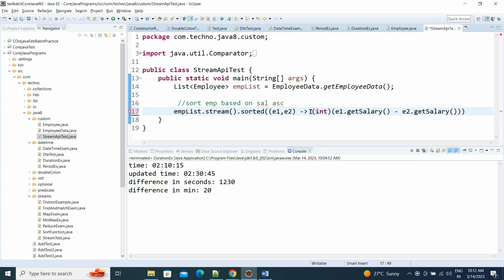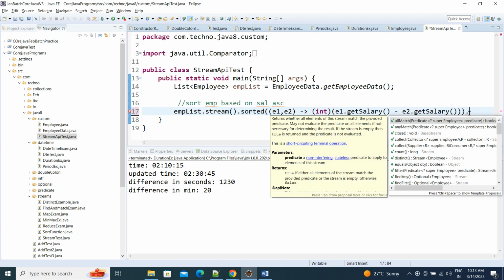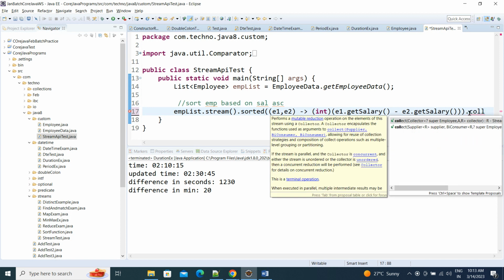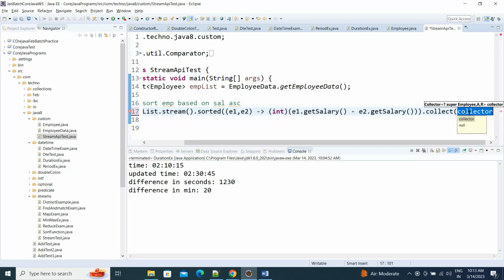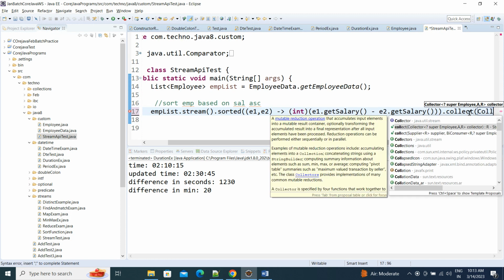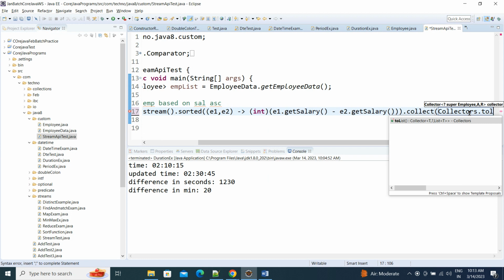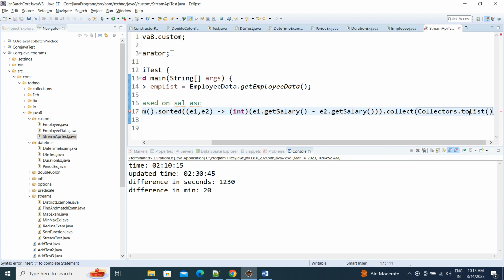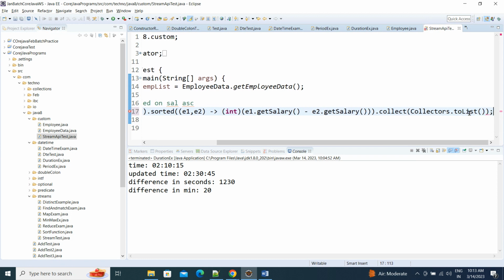Okay, now this is the one. Next, dot collect all the data collected. Collectors dot to list. It will give all the employees.